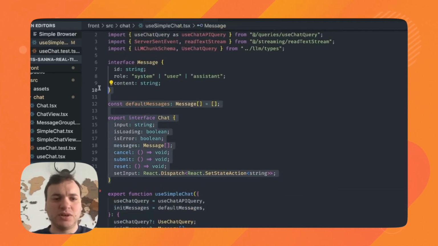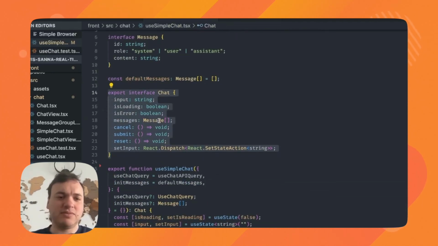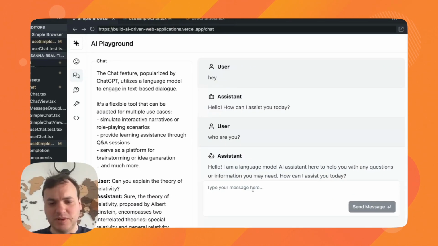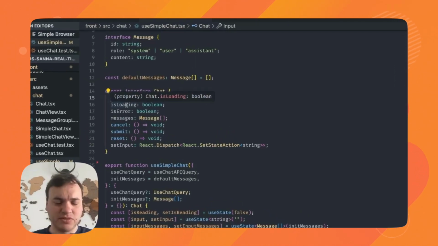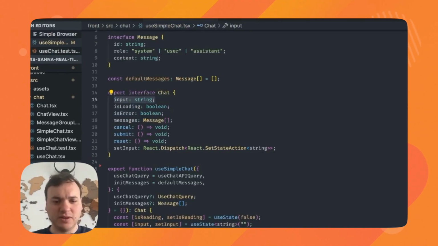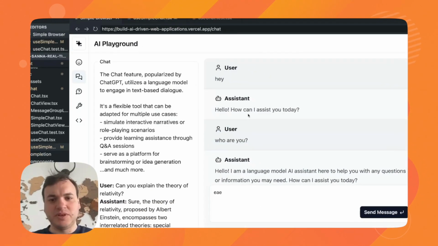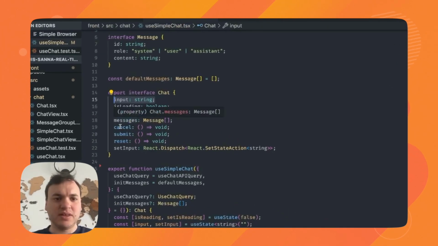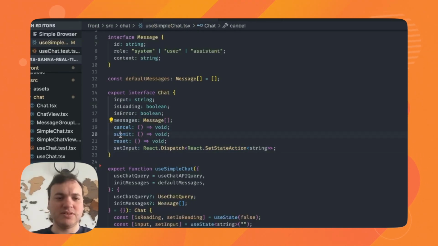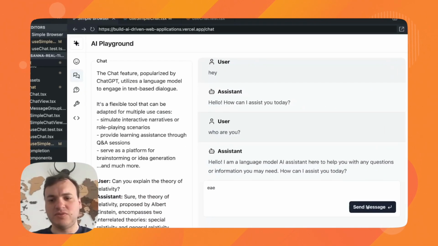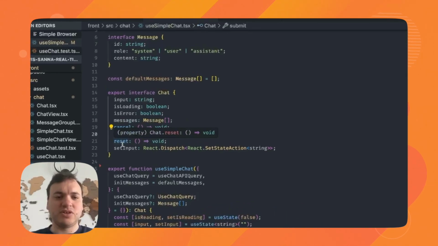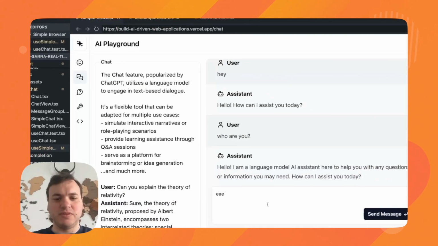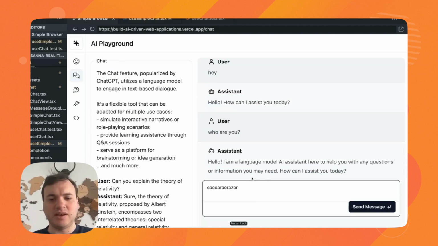Now let's look a bit at the chat interface, what is returned by our hook, useChat. We have an input. The input is simply the text here. We have two booleans, including an isError. We have a message list, which is the list of messages that are displayed on the UI. Then we have some actions. Cancel, to cancel the current stream. Submit, when the user wants to submit. Reset, to restart the conversation from scratch. And setInput, when the user types a new character in the input.